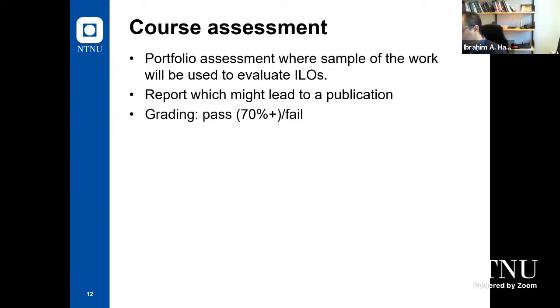And for the grading, to pass it's 70%, more than 70, because it's best in the field. For PhD we don't have grading, we don't have A, B, C, D, it's just pass and fail. And I hope all people will of course pass. Do you have any questions?